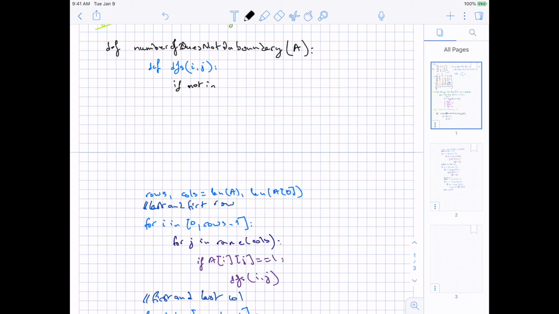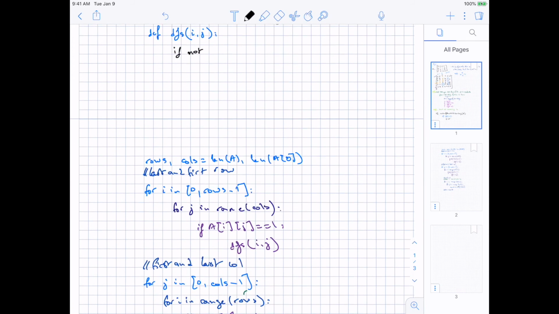So let's define what it means for I and J to be in the boundary. It would mean that I is within the range. Let's write this in a more Pythonic way. So I is within rows, right? And J is within columns, right? So this is within the boundary. If it's not, then we can just return. That means we will cut off the boundary.